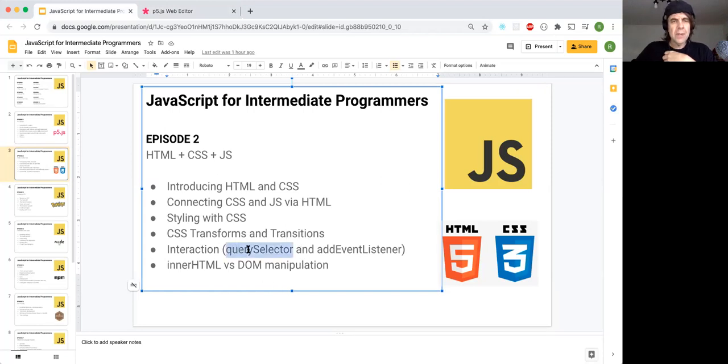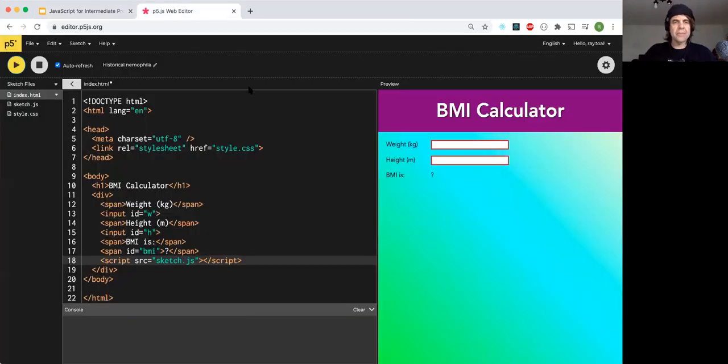With interaction, let's see, we use query selector so that our JavaScript could find the values in HTML that we needed. And add event listener was connecting to a particular element, the idea that if something happens on it, if an event occurs, if something's typed into an input box, if the mouse moves, if something like that happens, you can indeed make something happen. You can actually run some JavaScript. Well, I guess we didn't cover this inner HTML versus DOM manipulation. We can get to that pretty quickly.